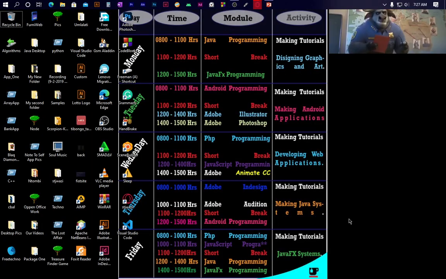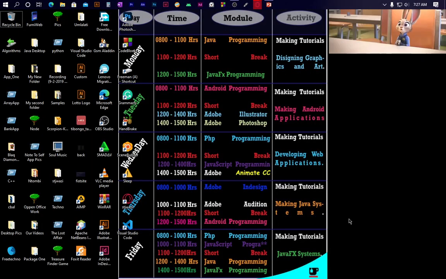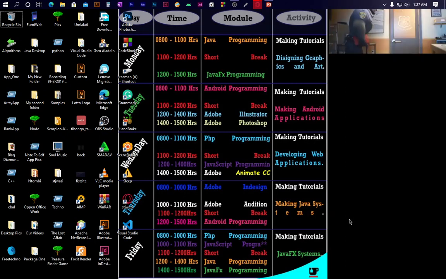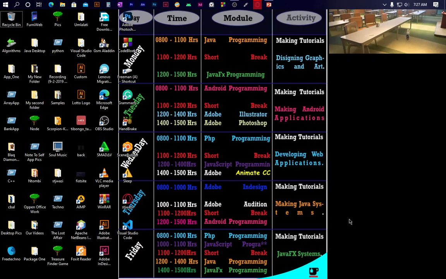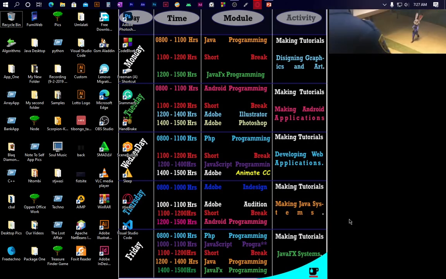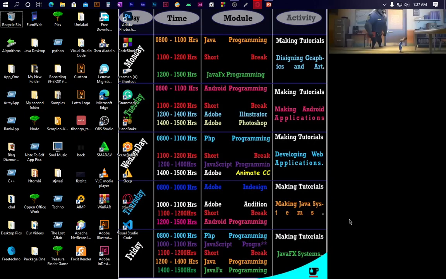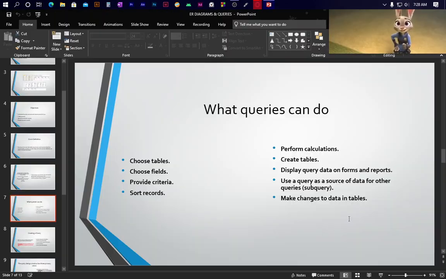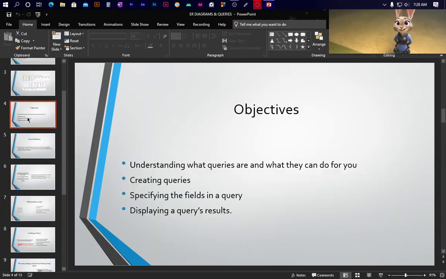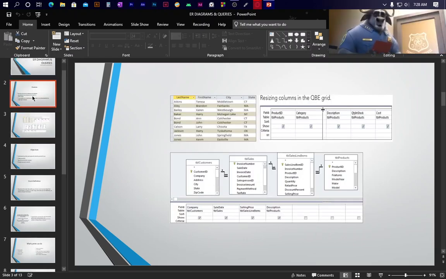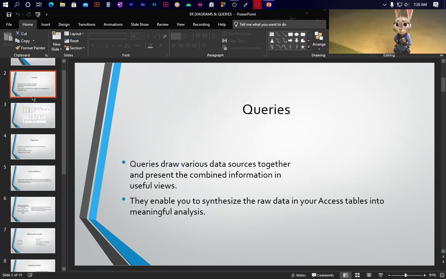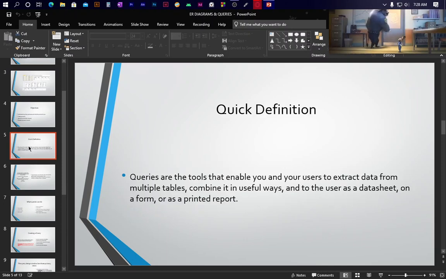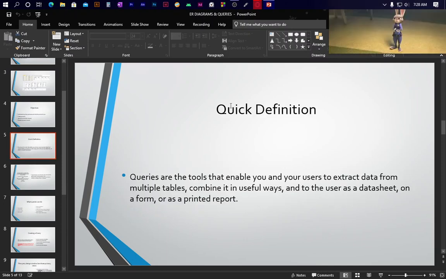Okay, guys, let us take a quick look into our last lectures which we had in class, which include queries, relationships, and I think basics of Access. So without any waste of time, let me just jump into this so that we can have a clear view of what we were talking about in class.